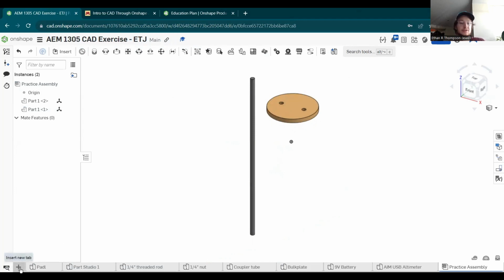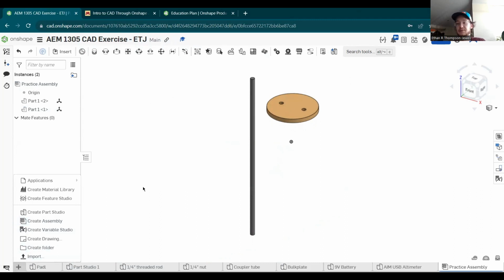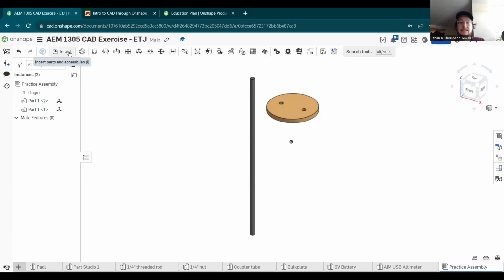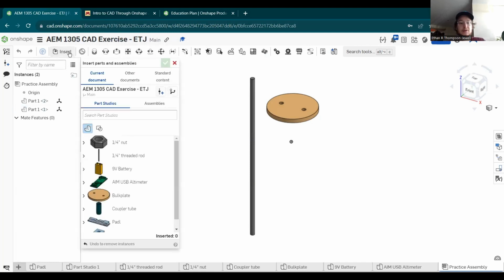To make a new assembly, you'd select this insert new tab and then say create assembly, but that's already been done for you. So back to inserting a part. The top left, there's an insert button. You'll click that. You'll select the part you want to insert, in this case, the 1/4 inch nut. And then you'll click where you want to place it and then click the green check mark.